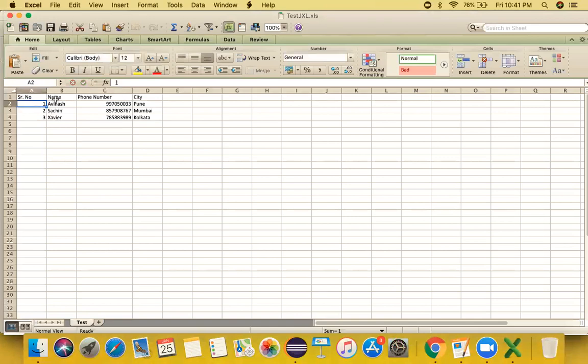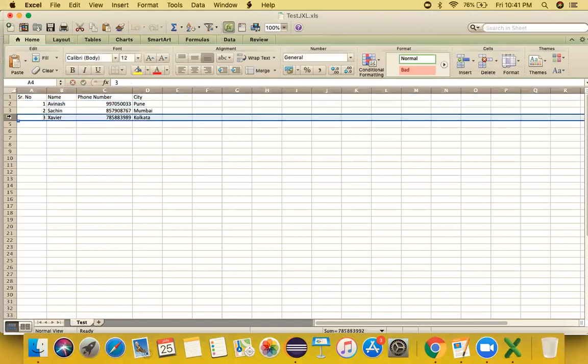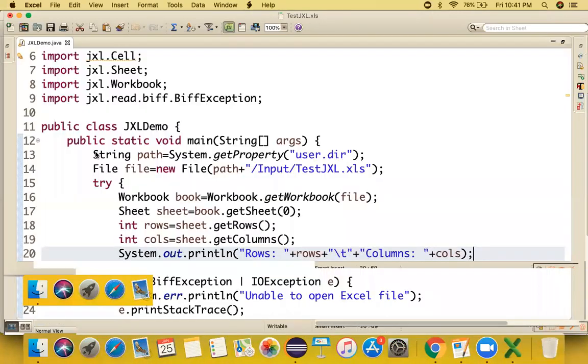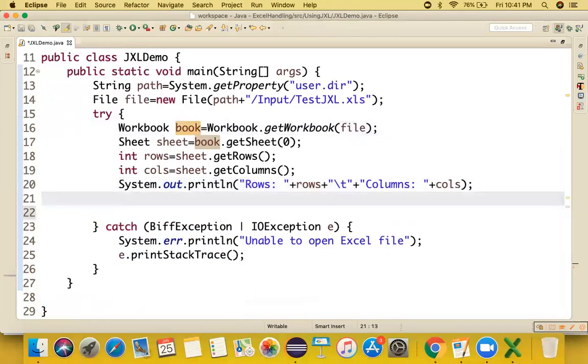See, 1, 2, 3, 4 columns, and 1, 2, 3, 4 rows. Okay, 4 rows and 4 columns we have in it. Now we have rows and columns. Now we already know the logic of iterating through the two-dimensional array. Okay, now you can apply the same logic over here.